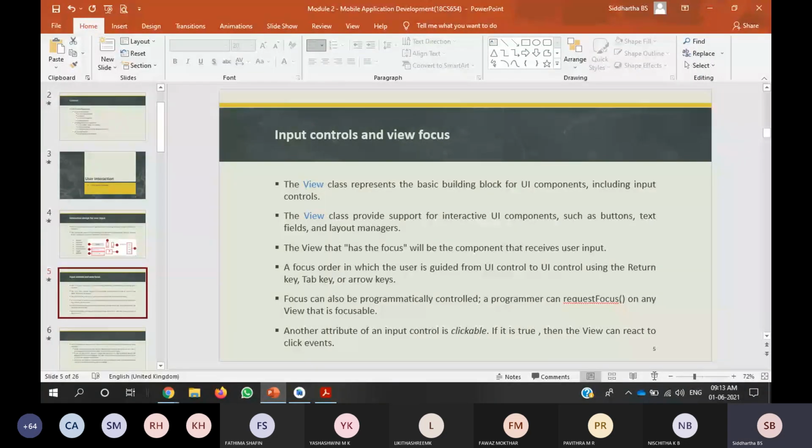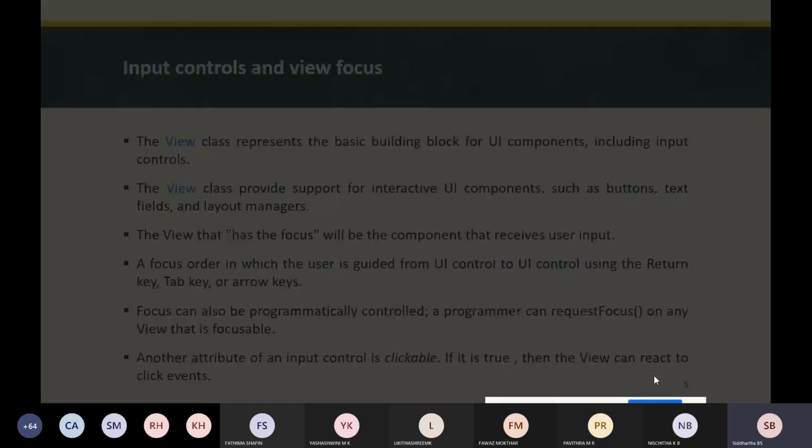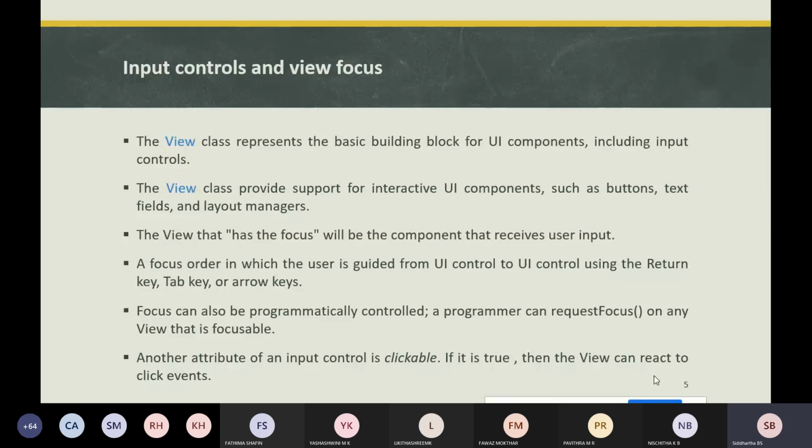So what are the common properties we wish to perform? We will be setting the properties for the particular UI we are using. We can set the focus, we can set the listeners, or we can set the visibility. We have come to know these properties in the different sessions.